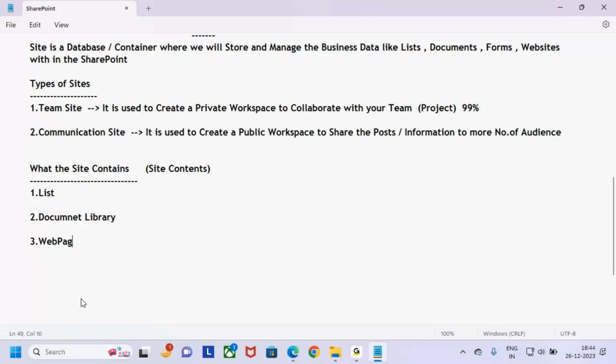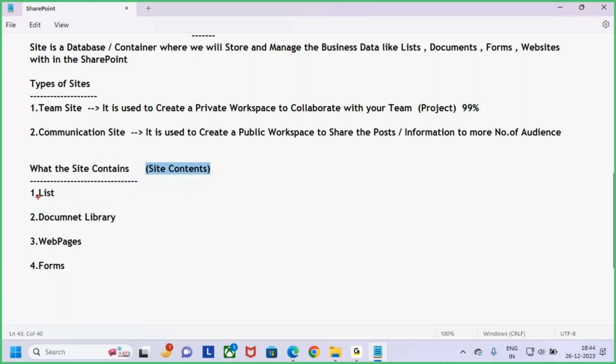And next, the fourth point is you can create some forms in order to submit data to the list. So these all come under what the site contains. These are the things the site can contain.